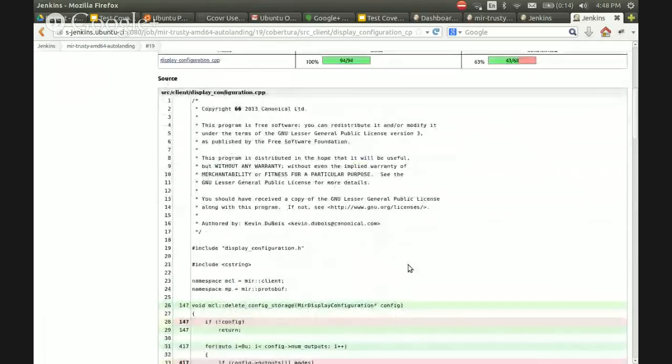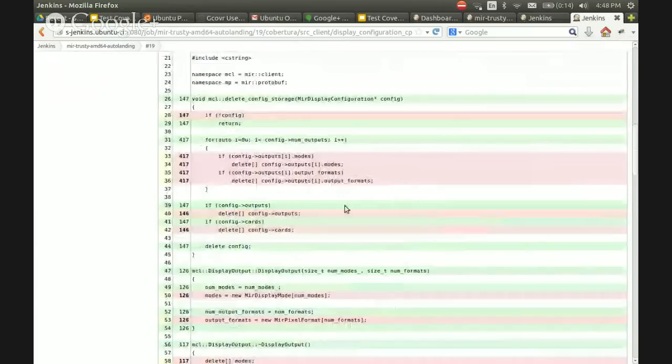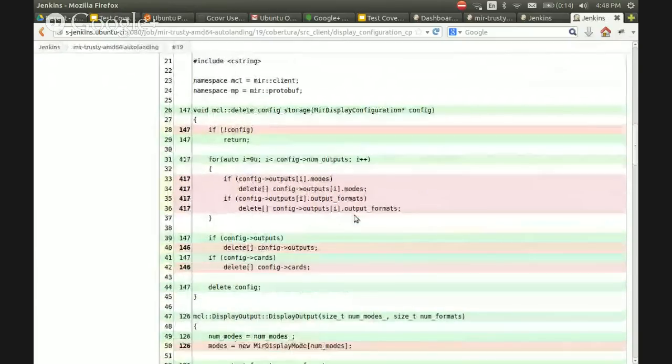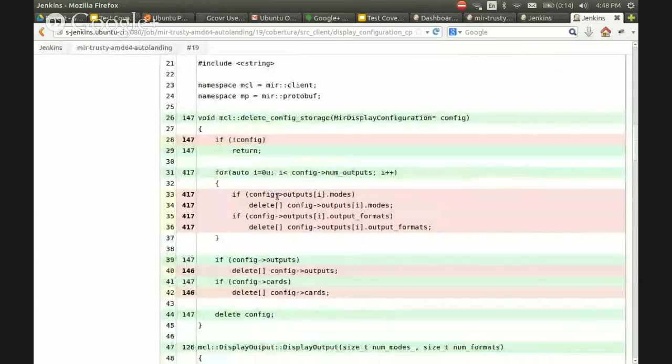And here you get a very helpful markup of the code itself. Let me make that a little bigger for everybody. You can see that evidently we just don't have a test that actually gets into this for loop, right? And so we're passing over it every time. Red means not actuated by the tests.